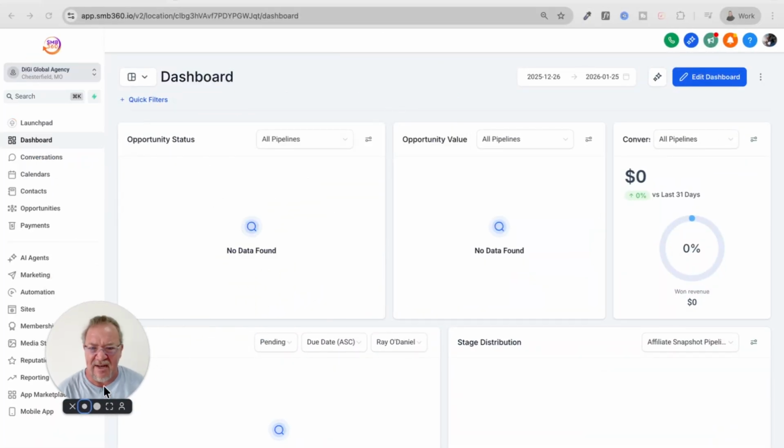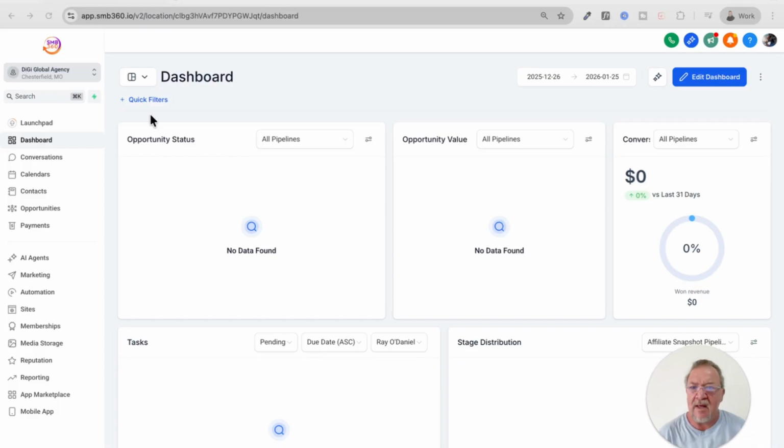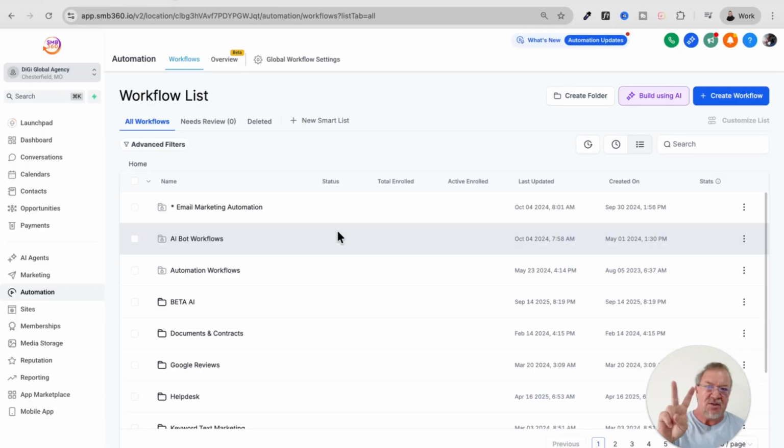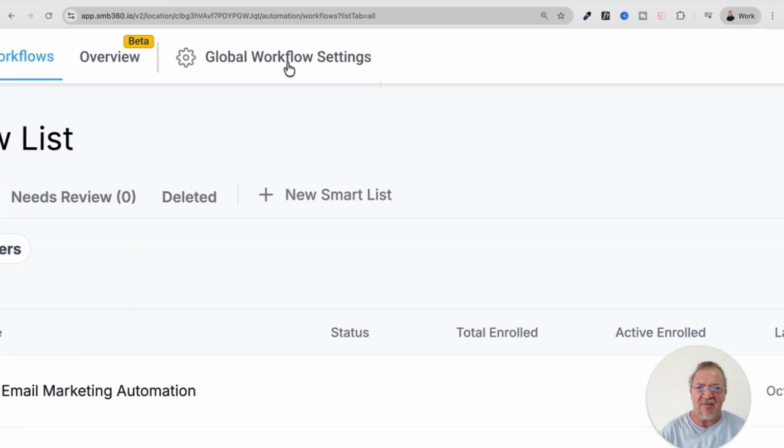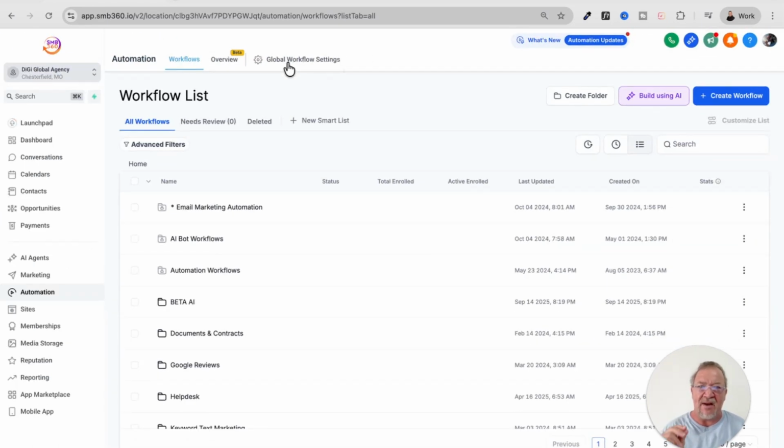Let me shrink myself down a bit, move myself over. And this right here is just a demo account that I've got set up. So what I'm going to do is go into automations, and there are two workflow settings that we're going to discuss. One of them is a workflow setting per workflow. And then we're going to go over something called the global workflow settings, which appear here. Now, you may not have ever noticed that, but these have a couple of really great features in them that you should be taking advantage of if you are not.